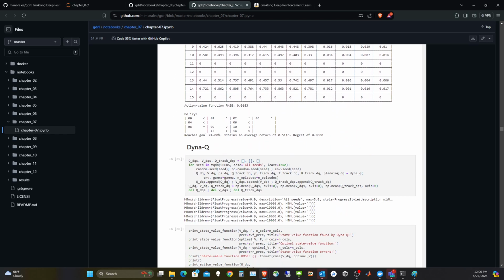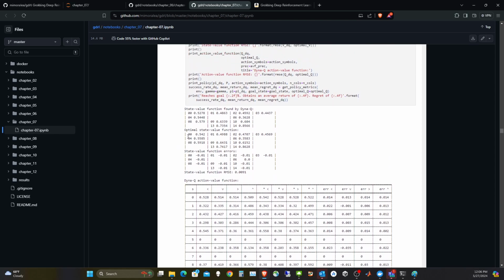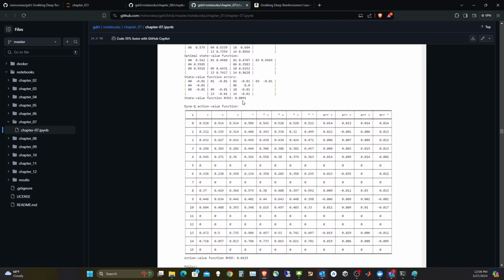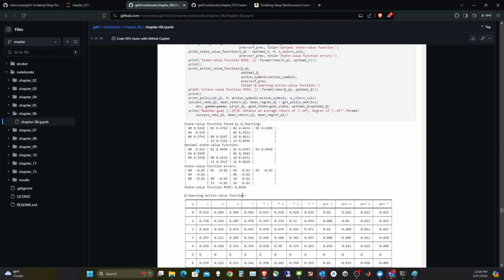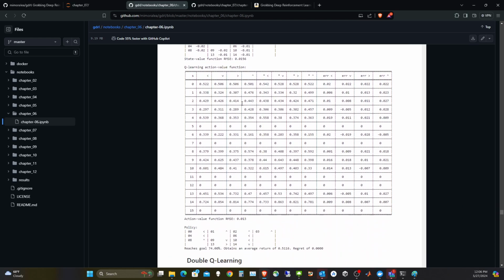Okay, so now let's go to the model-based learning. Let's go to Dyna Q, and Dyna Q on the Frozen Lake. Again, Dyna Q is an improvement over Q learning, so we're going to compare these both in Frozen Lake: Dyna Q versus Q learning. So the value function error is 0.0091, and this one is 0.01. So it's like a 50% improvement of the error of the value function.